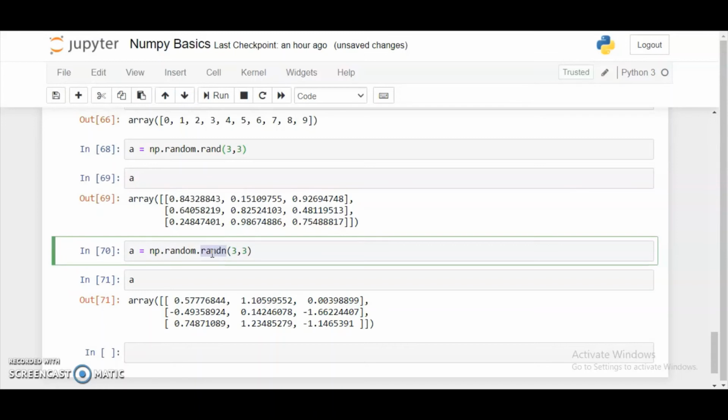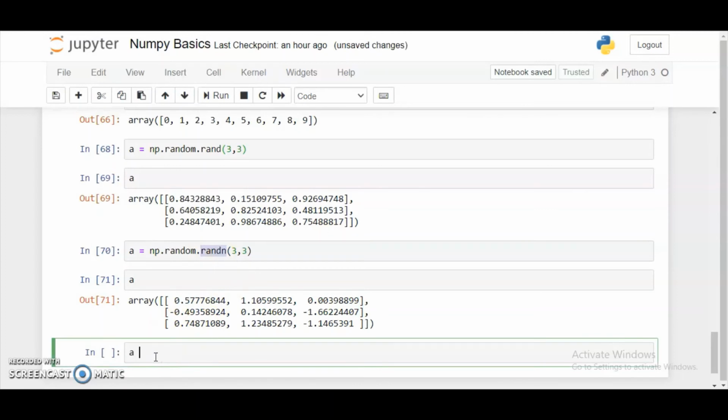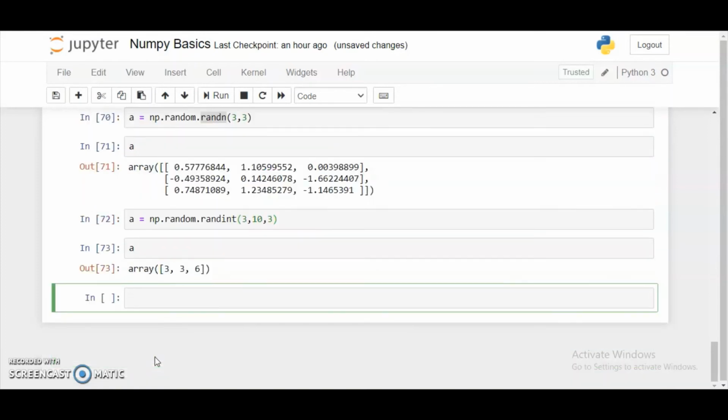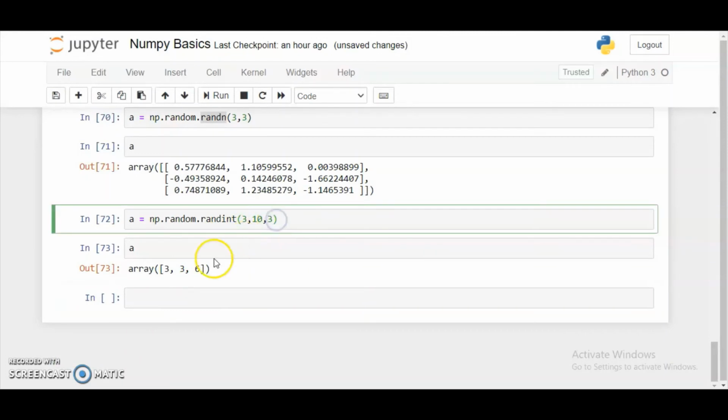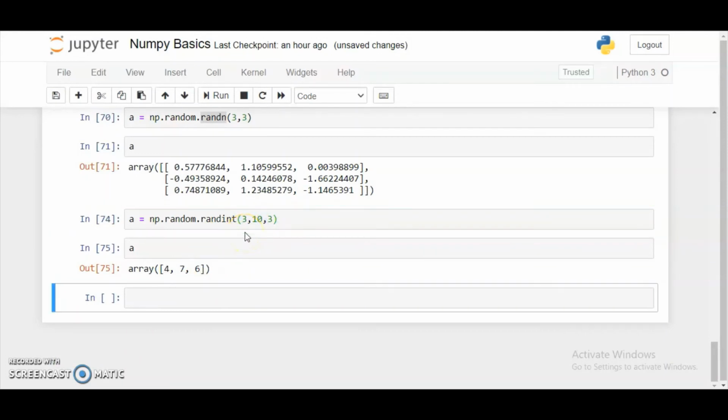Now the next thing we can see is, suppose we need to get some random values between a range: np.random.randint. Here I'll be passing the range 3 comma 10 and how many values I want between these. I want 3 values. As you can see, 3 3 6 means between 3 and 10 I'm getting 3 values as integers. Now it will be different every time.